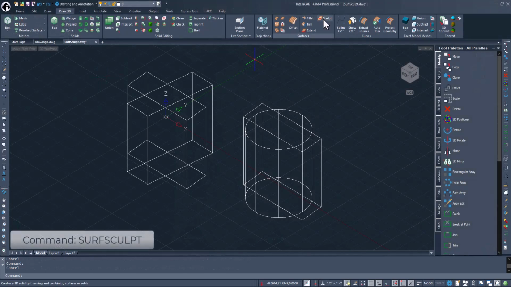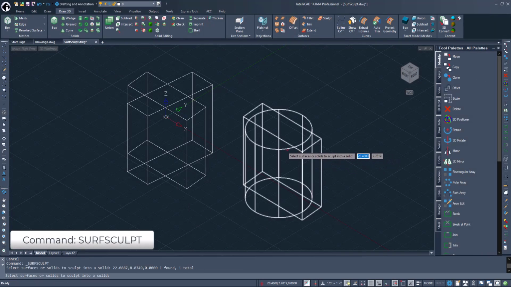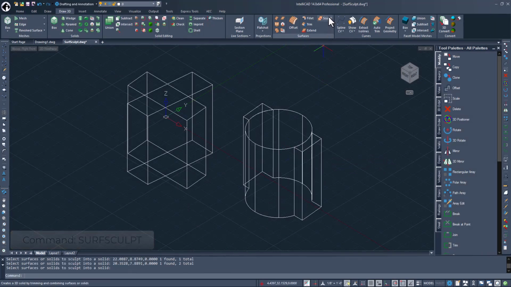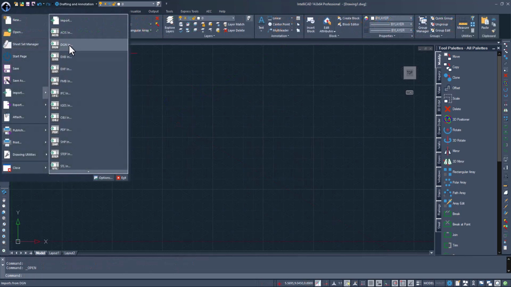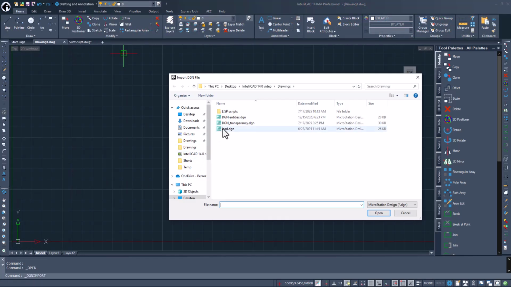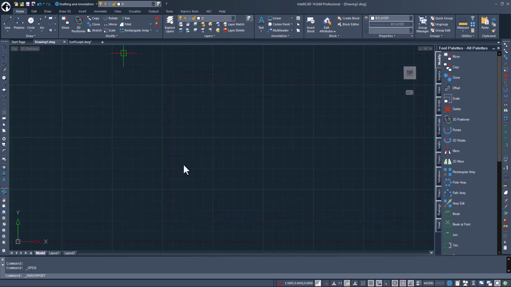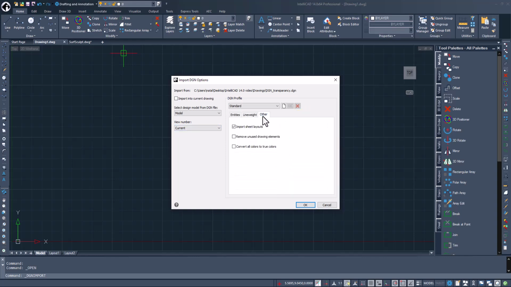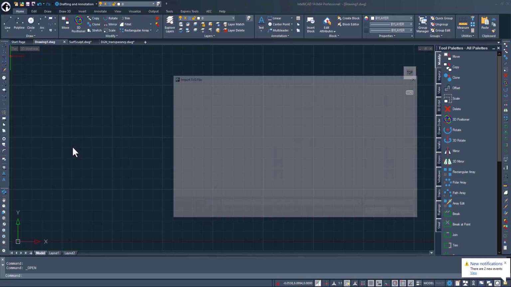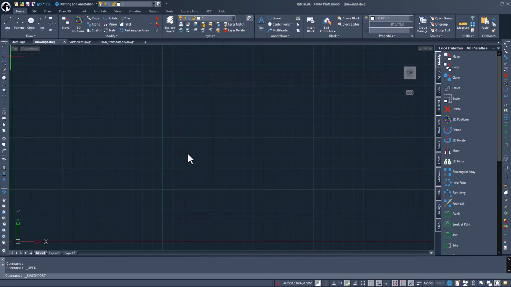The new SURFSCULPT command creates a three-dimensional solid by trimming and combining a set of surfaces and solids. The new Import DGN Options dialog provides new features for importing DGN files, including view number, entity conversion, entity associativity, line weights, and more. Also, in IntelliCAD 14.0, you can import SVG files.